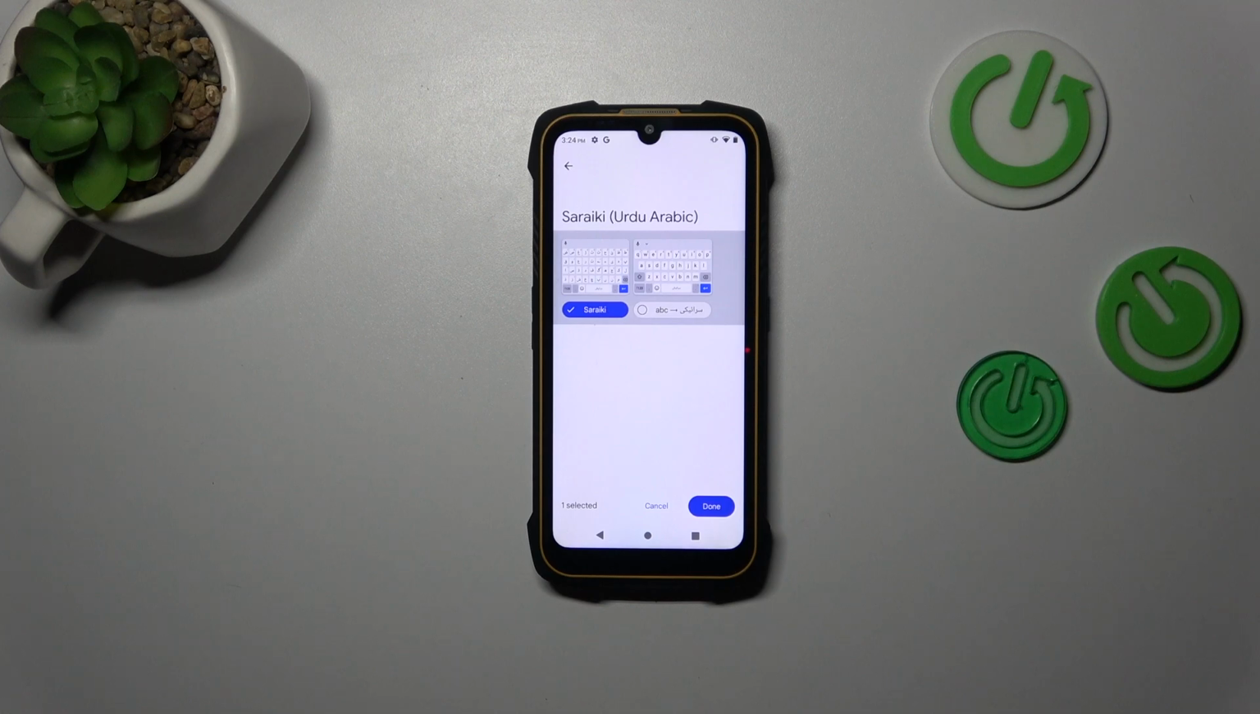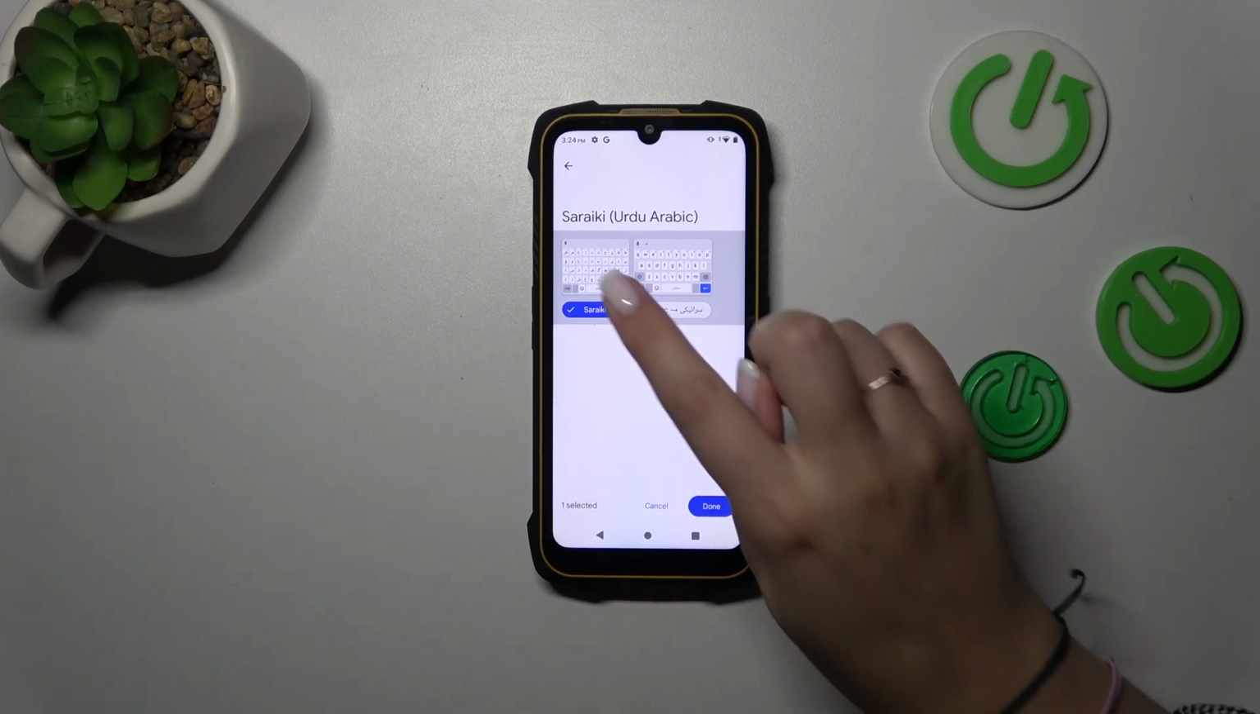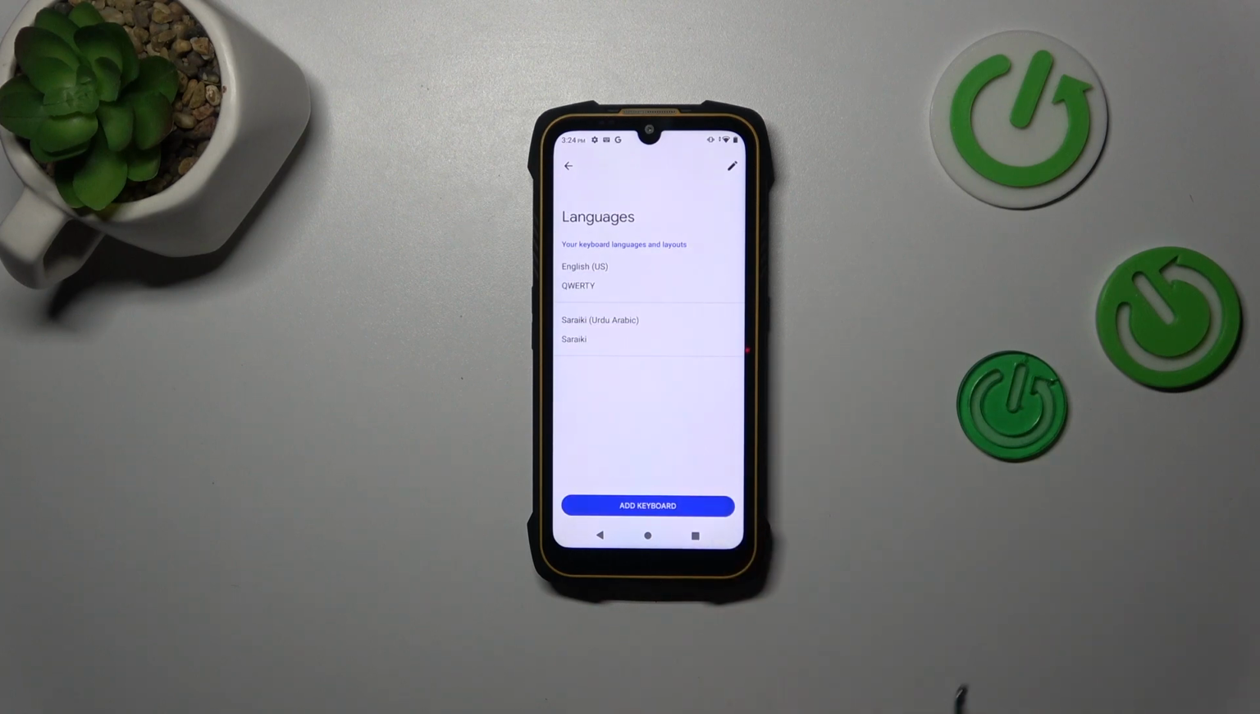Now, after tapping on the language, we can choose the keyboard type, and the amount of keyboard types depend on the specific language. So sometimes you'll have only one, and sometimes even up to 7 or 10 different keyboard layouts. So just mark the option you'd like to use and tap on Done. And as you can see, it has been immediately applied to the list.